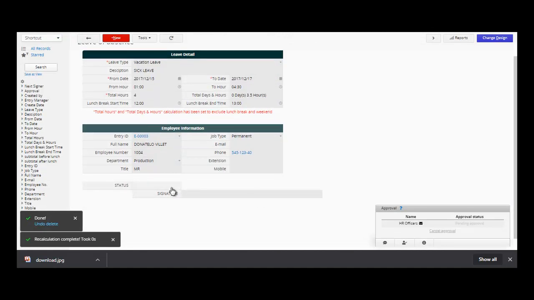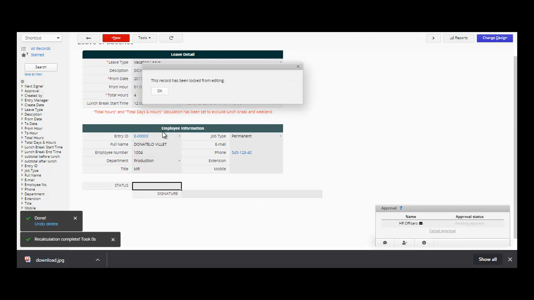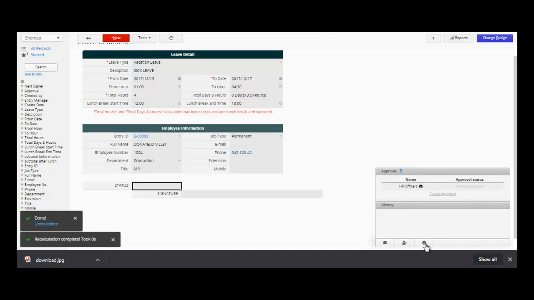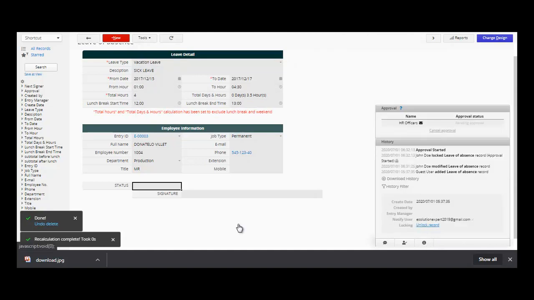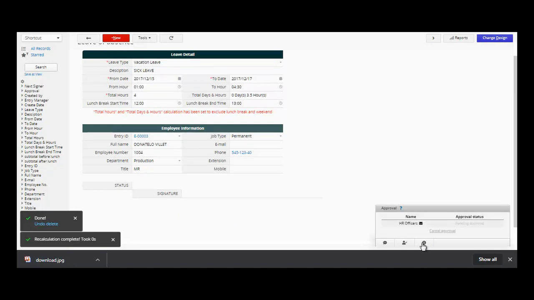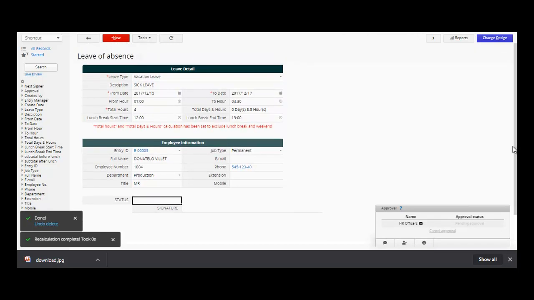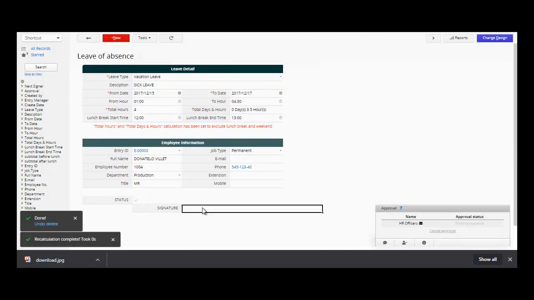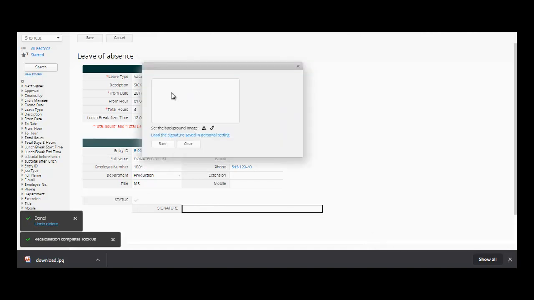Okay. When you try to double click this, it has been locked from editing. Again, for us to do that, we have to go through this part and then click on the unlock record. Okay, for the status, let's try to save this file. Okay, it gives us this remark, and then for the signature, this is where we can sign. Okay, so that's great.